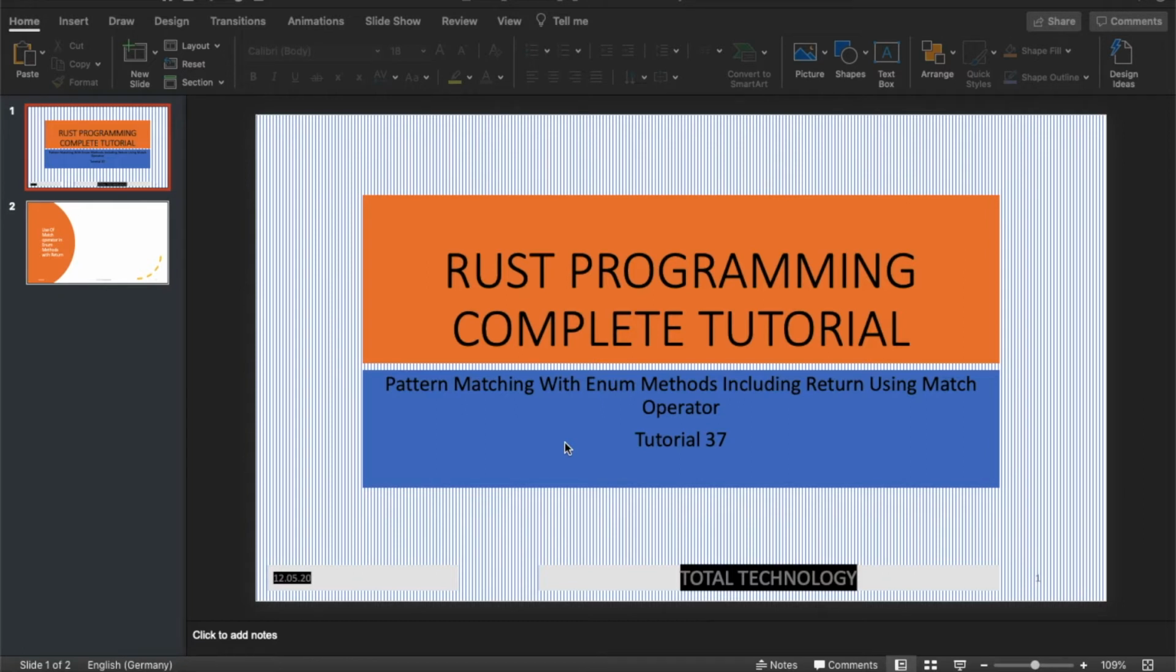This is tutorial 37 and today's topic will again be pattern matching. In the last tutorial we saw how to do pattern matching using an enum method, and that too using the match operator. But in that tutorial we haven't used any return statement. Return means that the method is going to return some value to the calling function. In this tutorial we'll see how to do pattern matching using the match operator from an enum method, and while doing that we'll return some value from the enum method.